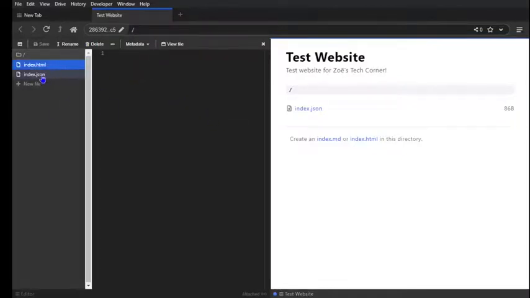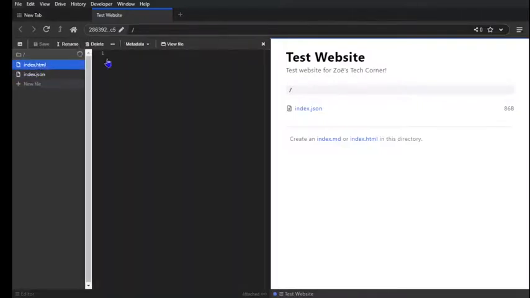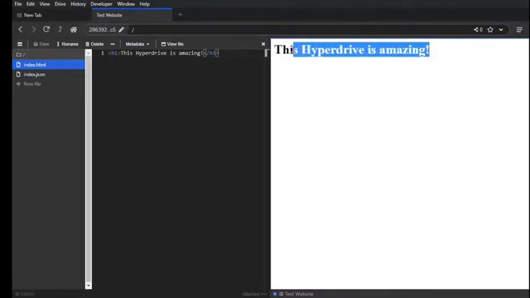You wait for it. I am not sure what this is. Oh, this is just the basic information which we created. So we want to go to index.html, and we can create a header. Create a header here. Press tab to complete, and we can put this hyperdrive is amazing, for example. Let me save it, and as you can see, it shows up here.